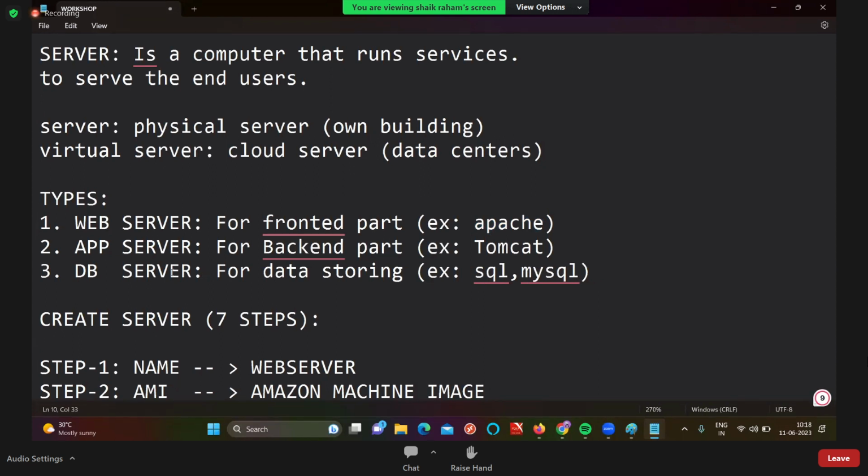And third one is database server, sir. What is the purpose of using database server? Is to store the data. To store the data. Sir, okay, you are telling about server is to host the application, right?